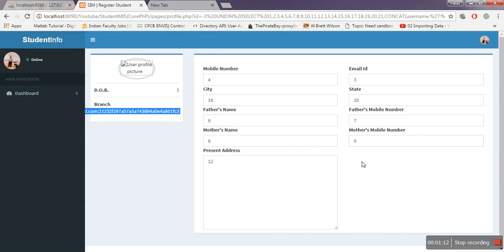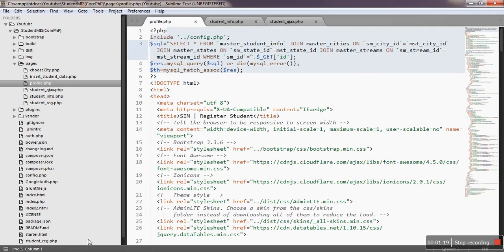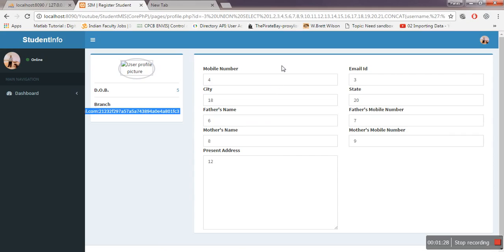So I hope you get the point how and where this problem is. This problem occurred because this query has not parsed this ID yet. So in the next video we'll be seeing how we can patch this and what steps have to be taken to avoid these SQL injections, and then we'll try this injection again with the same steps to see whether we will still be successful in injecting all these things or not.